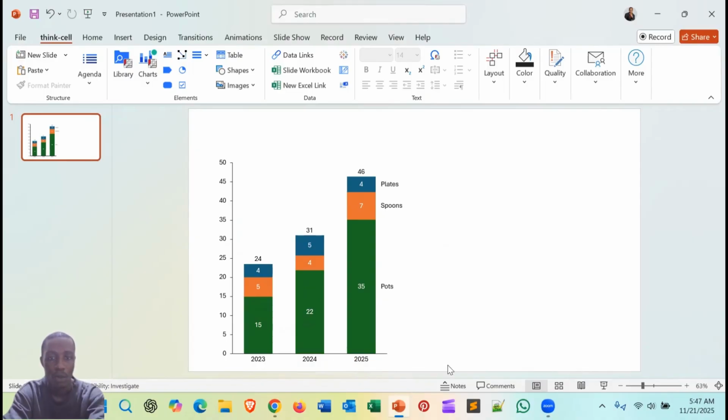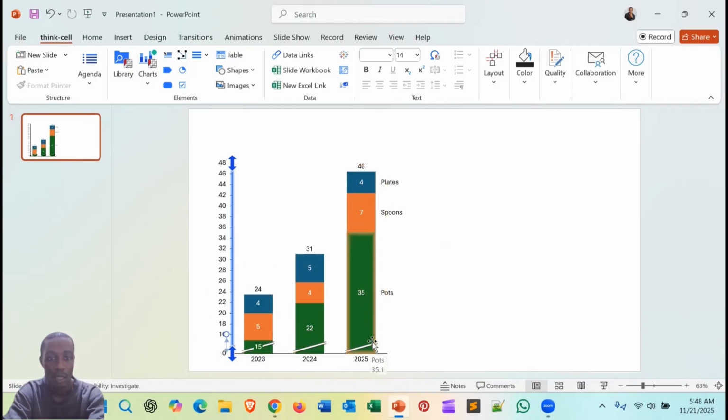One other thing that I would like to show you is how you can add breaks. As you can see, our pots are having a bigger space here compared to the spoons and the plates. So we want to have a break here so that our chart will look better and closer, more compact. To do this, I will just click on this and select add breaks. And you can see it has added the breaks.